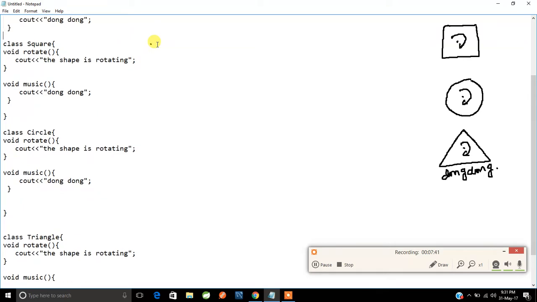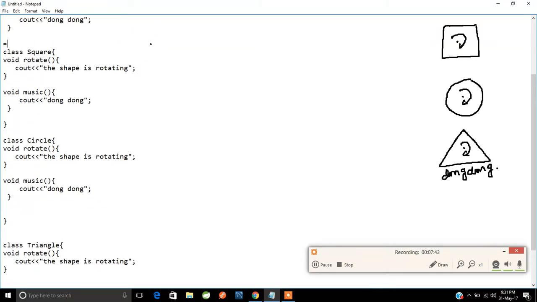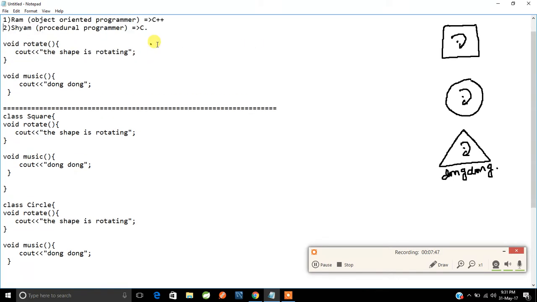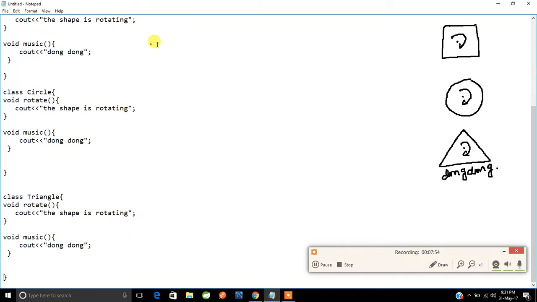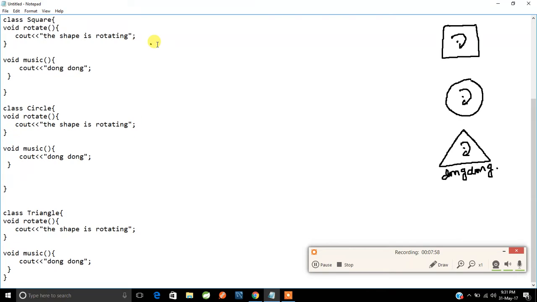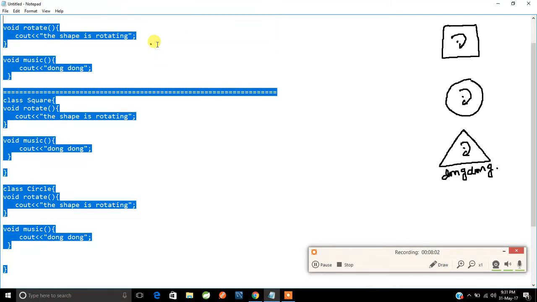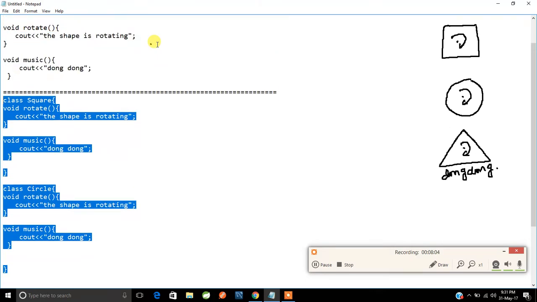So I'll just demarcate, this is the demarcation, and this piece of work has been done by Shyam. Shyam has thought in terms of functions, but Ram has thought in terms of objects and classes. That is why he has designed classes over here. So now he has designed three classes: the square class, the circle class, and then the triangle class.